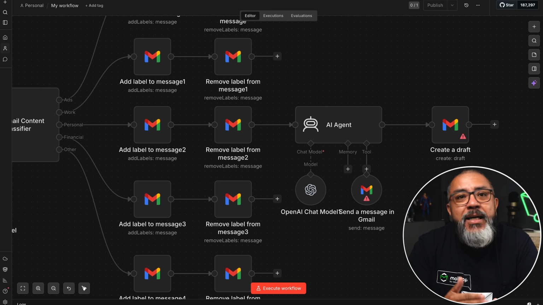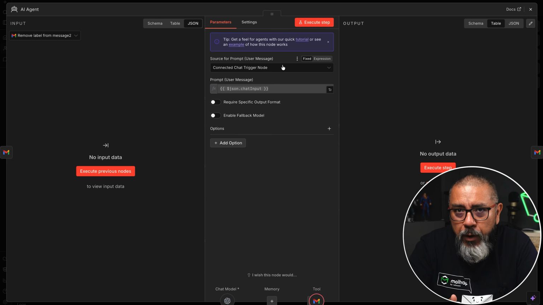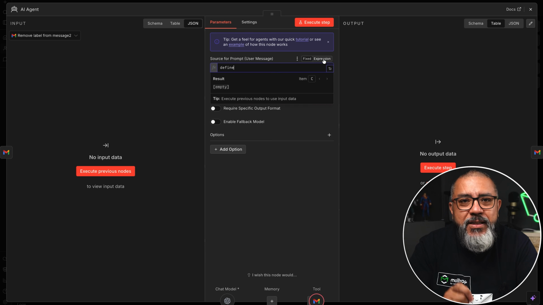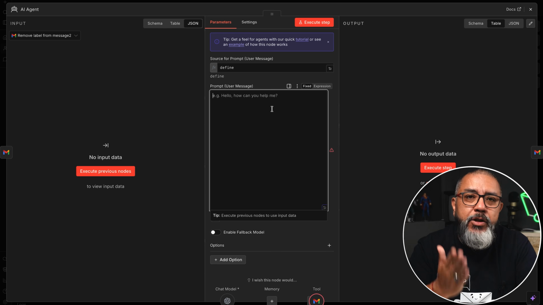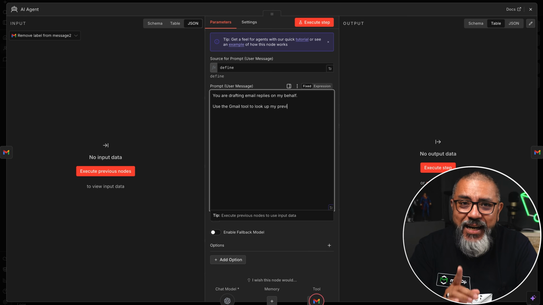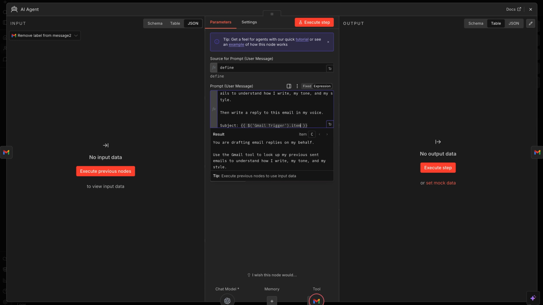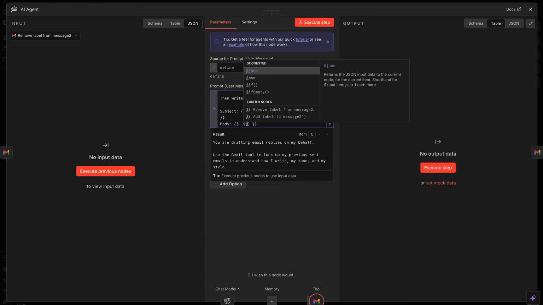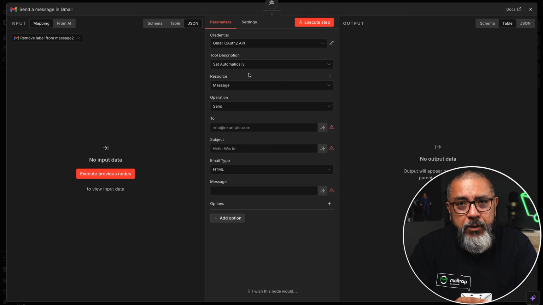Having laid the foundation, click on the AI agent node. Choose define below as the source for prompt and select expression instead of fixed. Then enter a prompt instructing the AI how to draft your emails as you see fit. It doesn't have to follow this prompt word for word. But I advise you to pause the video and copy the subject and body expressions into the field. Done? Move on to the Gmail tool.